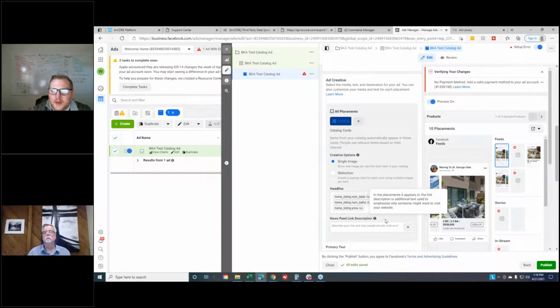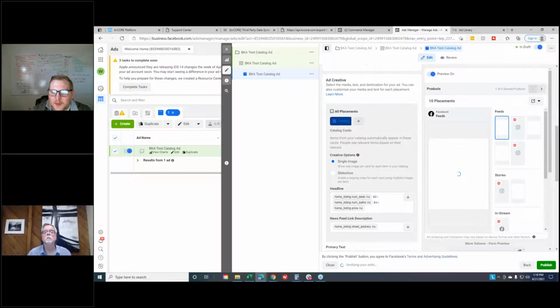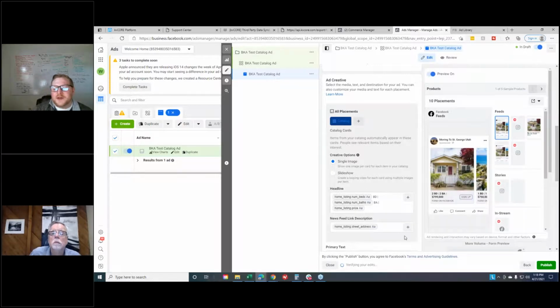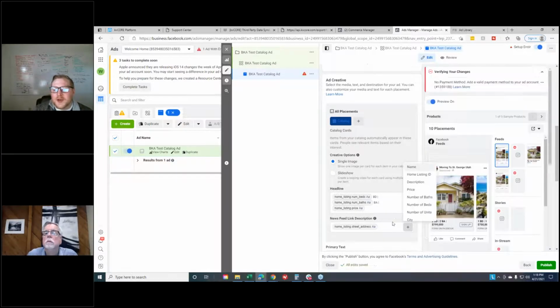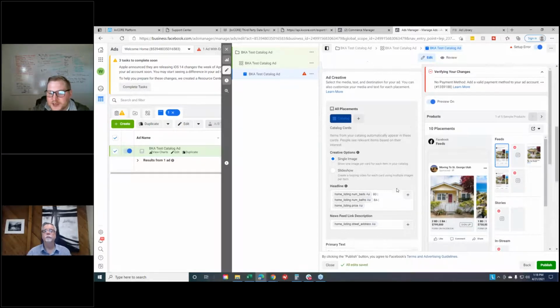Now, if we go ahead and look at the description, what I like to run here is actually going to be the listing address or the street address of the property. I've found that there are certain times when if you try to use the description for the listing, sometimes agents upload it without a description or it's got minimal information on it. So I always recommend utilizing the street address in this lower section here.